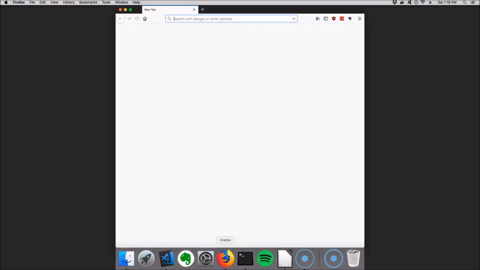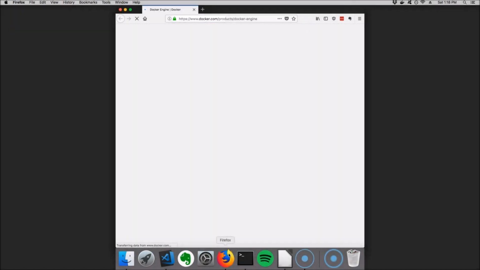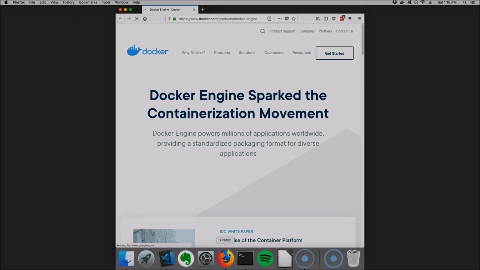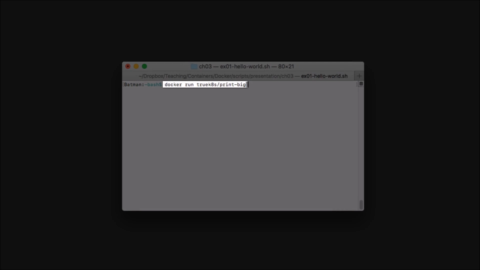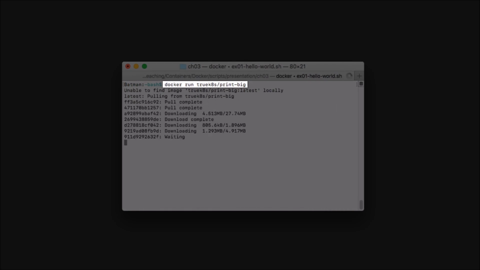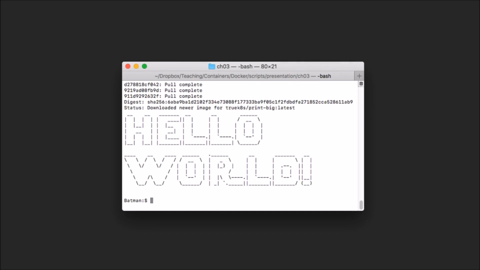The first thing that we need to do is install Docker. Follow the instructions that apply to your OS at docker.com/community-edition. Then start it up. Now that you've installed and started Docker, let's run a container. Open up the terminal and execute the following command. We just ran the printbig container.